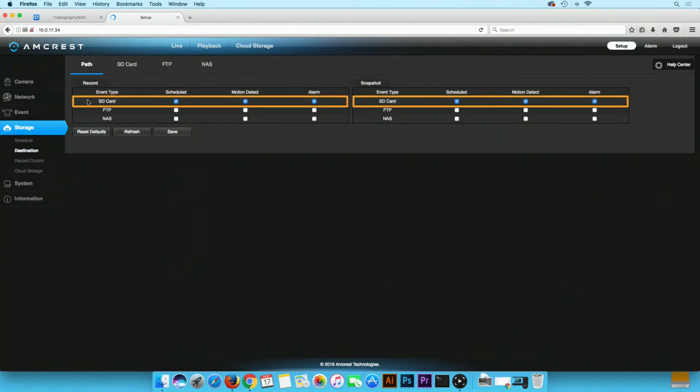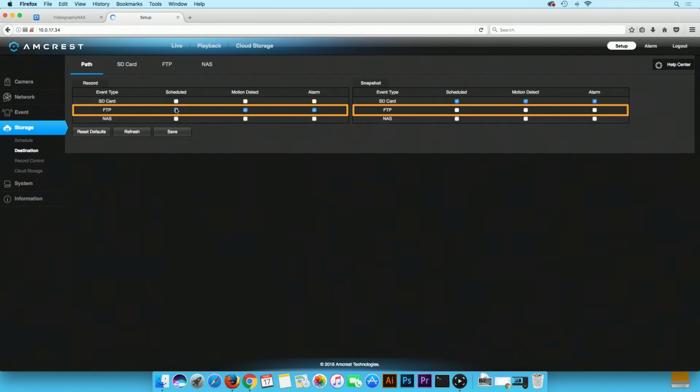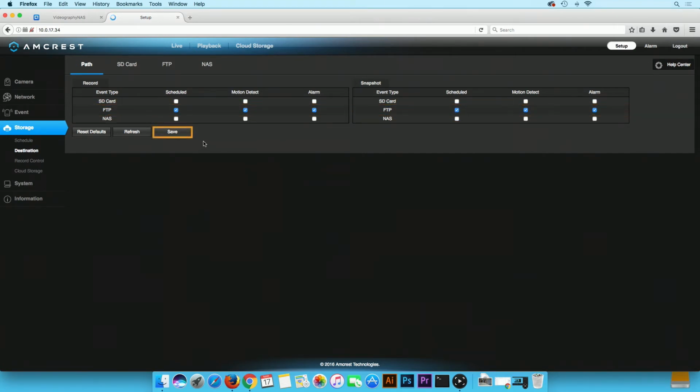The current path is set to SD card for both recordings and snapshots. Change both paths to FTP. If you have an SD card inserted into your camera, you could choose to save only recordings to the NAS and snapshots to the SD card. Then, click on the Save button.